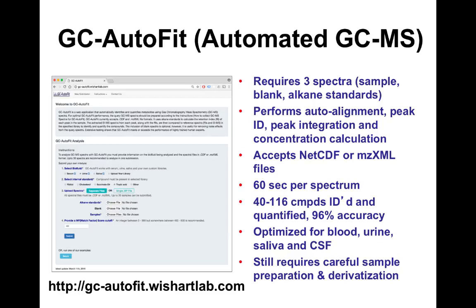It does peak identification, just like AMDIS. It does peak integration, just like AMDIS. But it also does concentration and compound identification. It'll take a bunch of different files, netCDF or mzXML, and I think we'll have to adapt it to mzML. It's faster than the NMR, and it can actually do more compounds. It's able to analyze urine and saliva. It works okay for blood, but it's particularly good for urine.